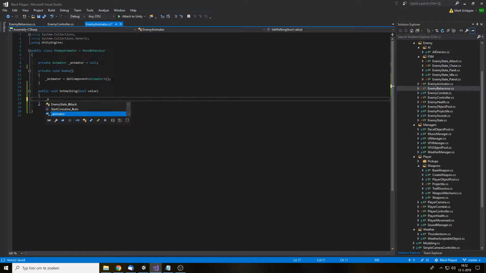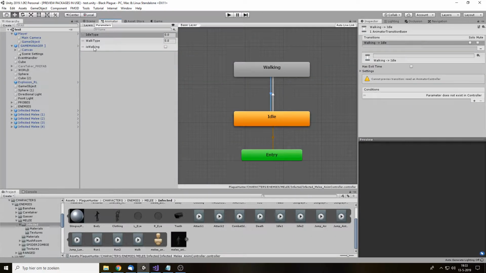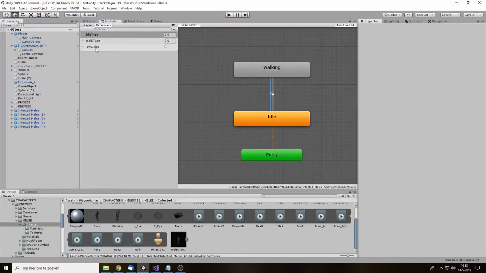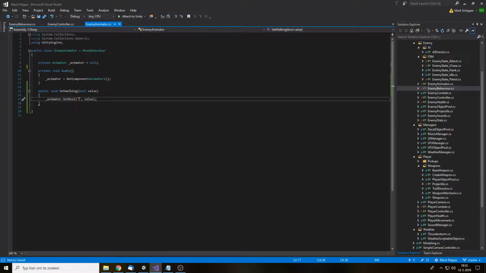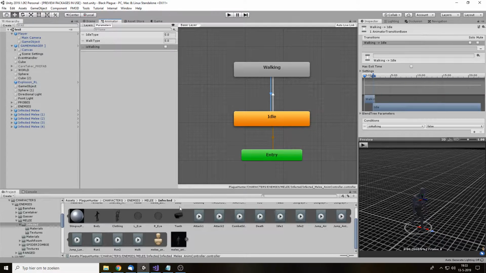So in here, I need to say my animator, then set bool, then the actual name of the parameter, and then the value. That can be true or false. The name of the parameter, you can just copy paste it from the actual animator over here. Is walking. I call it is walking. So now we can call this from a different file or different class, and then it will set the walking parameter here to true, and then it should start walking.